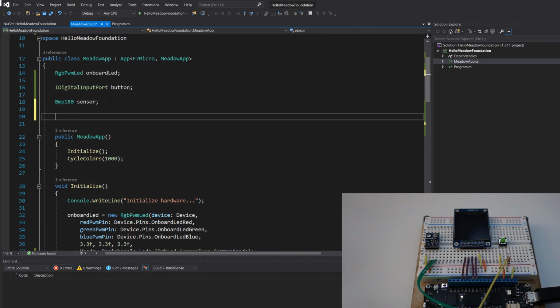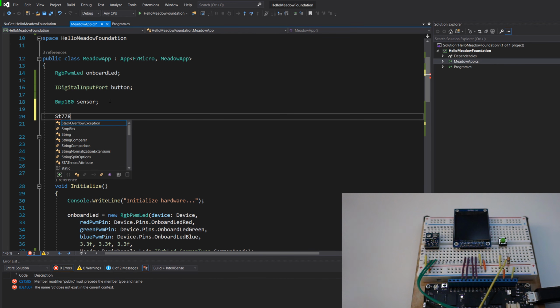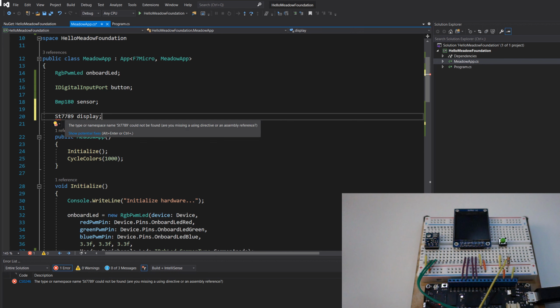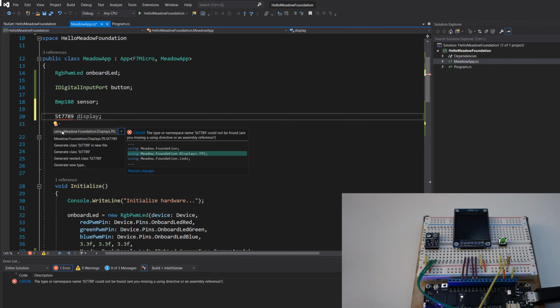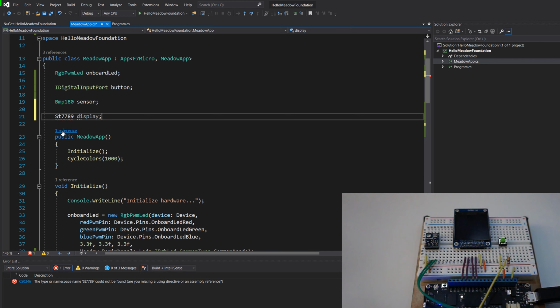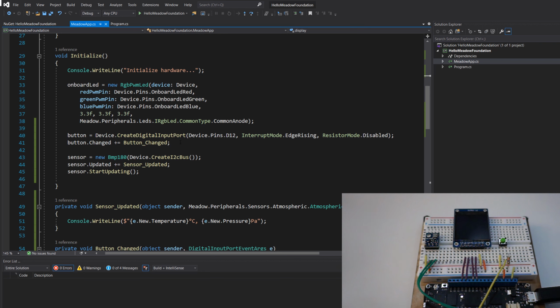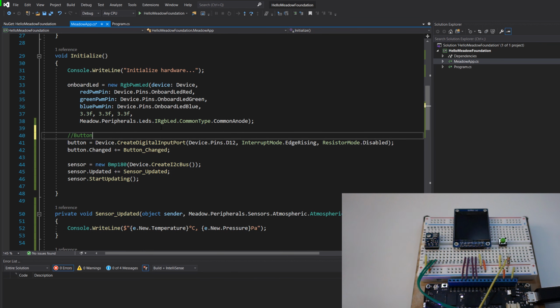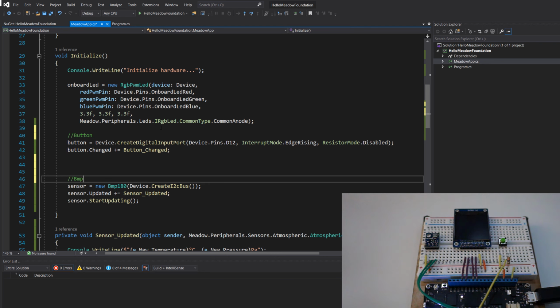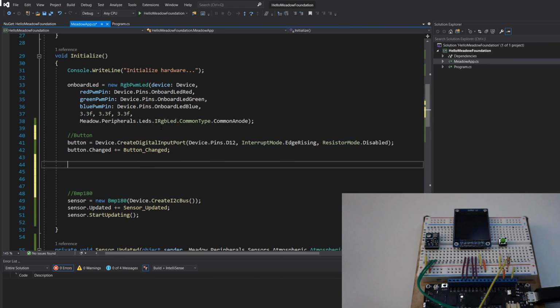Same thing, we'll come up top here. ST7789 display. We'll go in and fix the using statement, our namespace. Meadow Foundation displays TFT. No surprises there. Now this one requires just a little bit of work to set up, and I'm actually going to bump this here. Let's go button and BMP180 and display. Now, just like we could for the other sensors, I would recommend this is a great example where you go to the website and do a little copy-paste for instantiation for setup. I happen to have it on my other display here, so I'm going to do a little copy-paste myself.